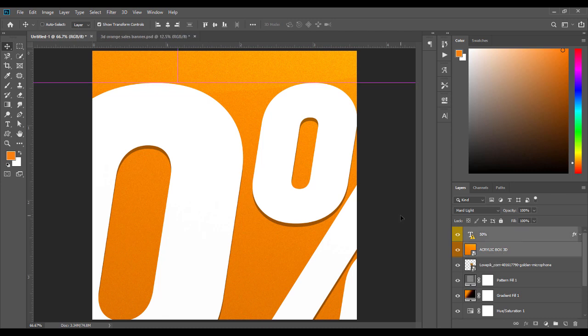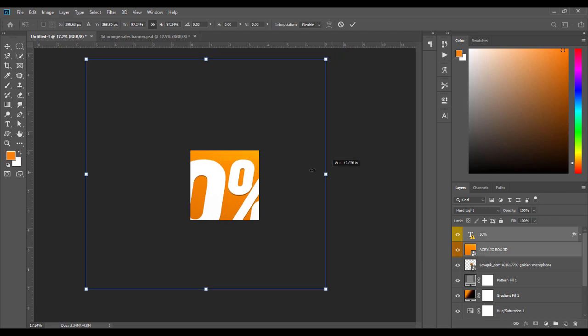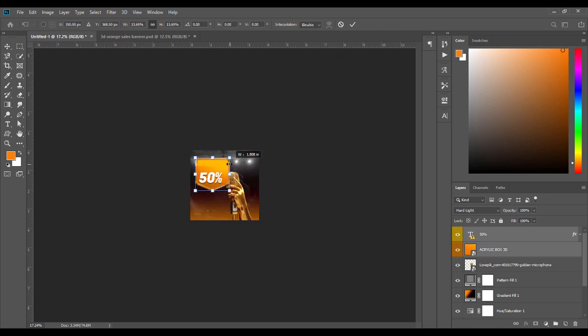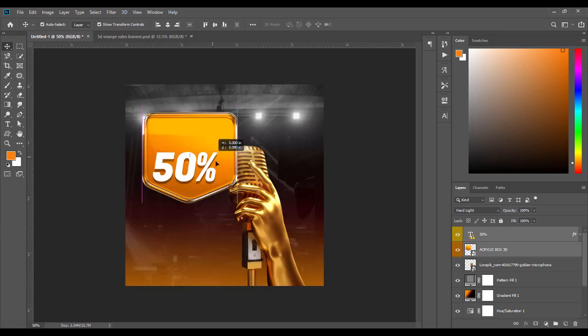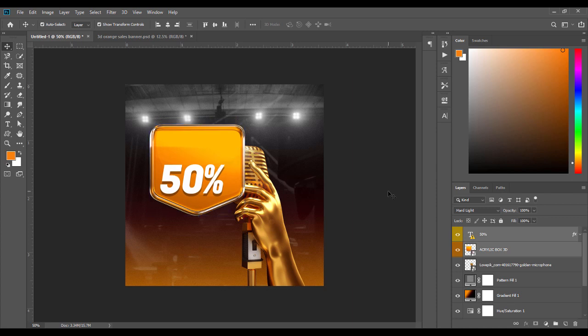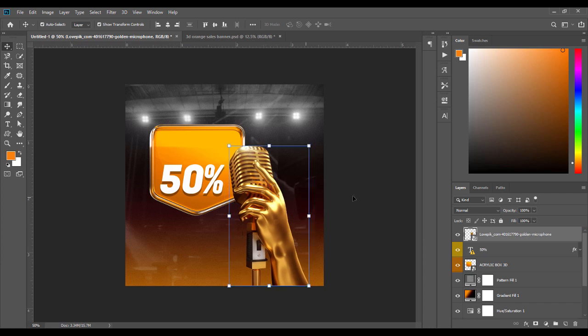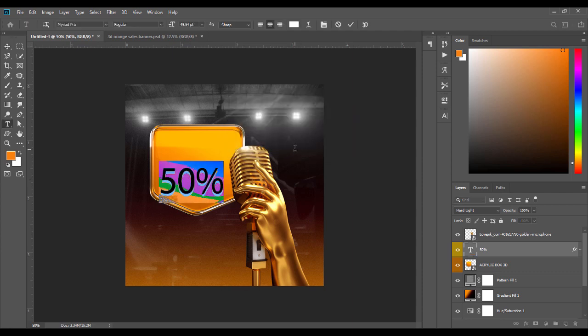So I will reduce the size. And reduce the size. I think this is fine. So I'll ensure this is at the top. It's sitting by the side. So the event says Karaoke Night. So karaoke, I'm going to type karaoke.